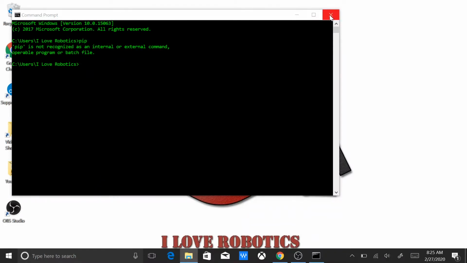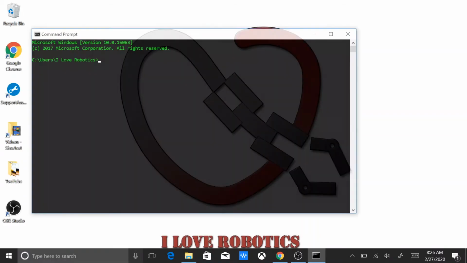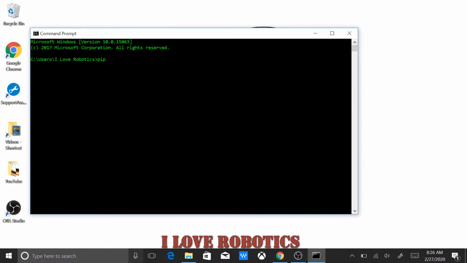And now just close this command window. Sometimes you also need to reboot your PC or your laptop. So let's go back here and type CMD and then type pip. And now you should not see that error.